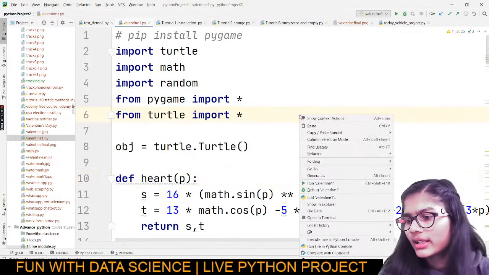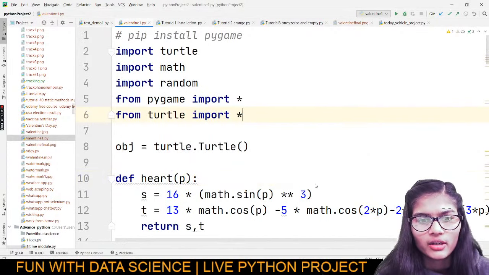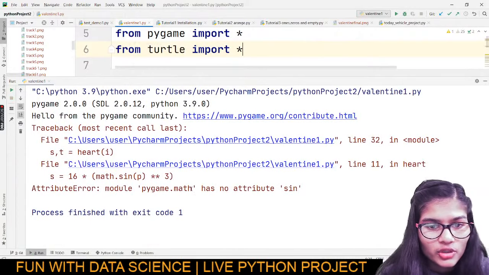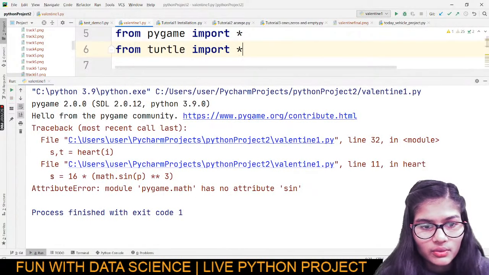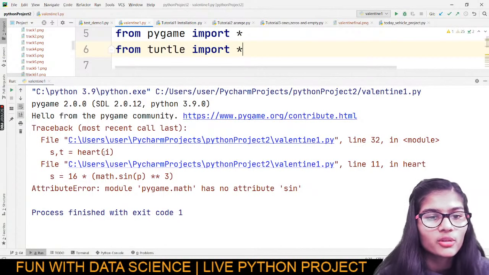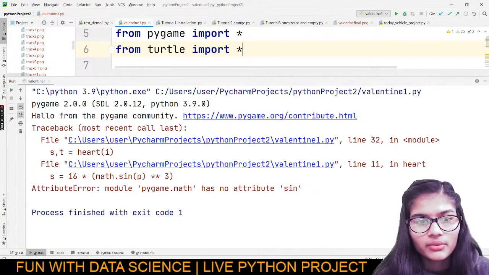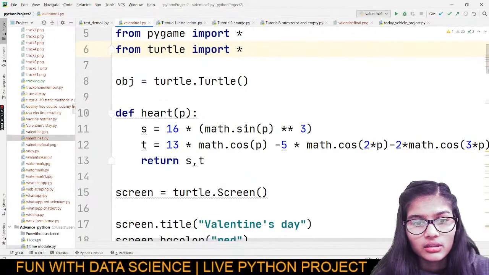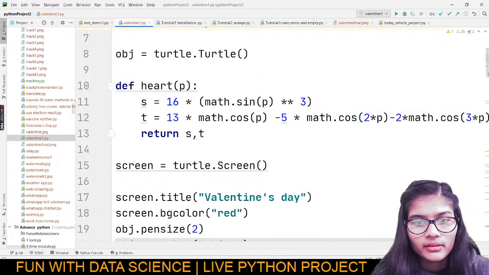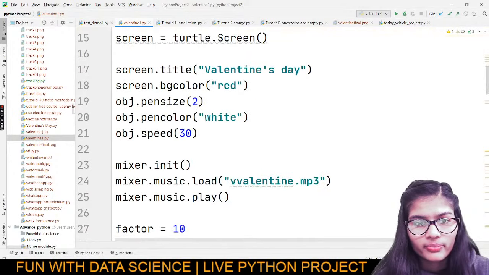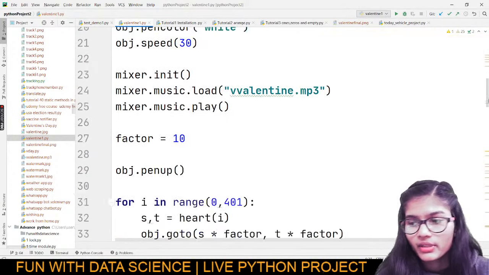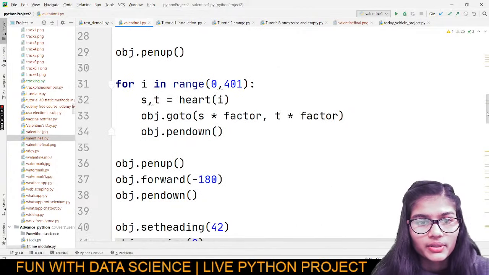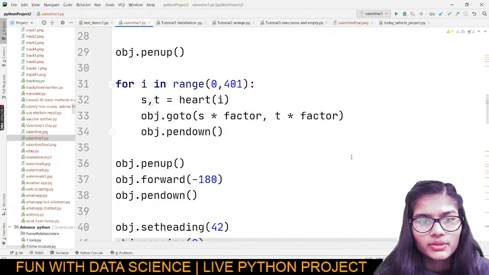Okay, let me run it once again. Let me check what the error was that was coming up here. Yeah, so pygame.math has no attribute sin, so it's in line number 32 and 11. Okay, line number 11. Okay, it's heart of p, and let me get down. Where's that particular? Yeah, it's s comma t is equal to heart of i.